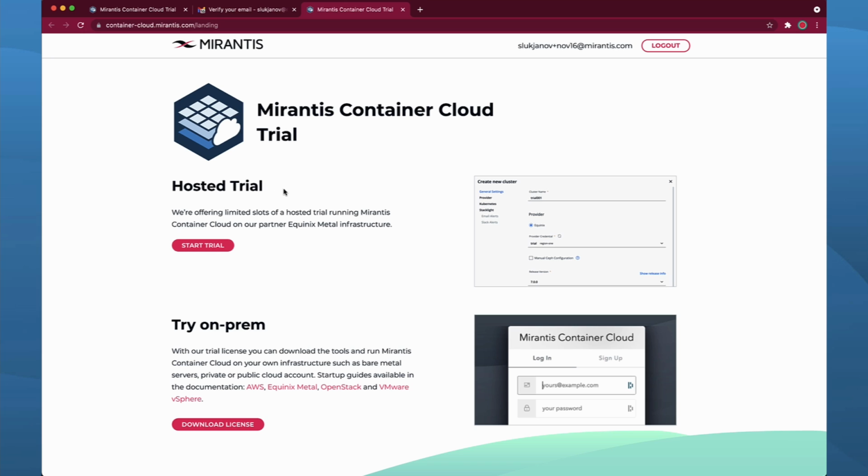Now you have two options. The first one is to start the hosted trial, where you will be able to use Container Cloud on hosted infrastructure. Currently, this trial is hosted on Equinix Metal, and you will get access to create one management cluster with 3 manager nodes and 3 worker nodes for 24 hours. And there's an option to try on-prem by downloading the freemium license and following the guide to install on your own infrastructure. So let's start the trial.